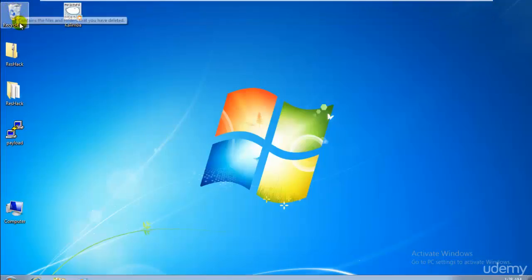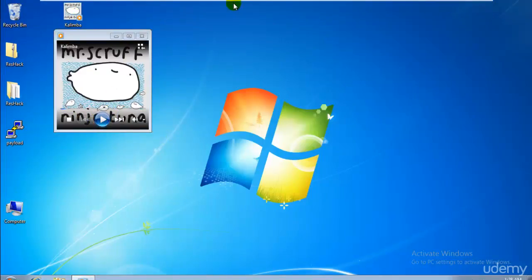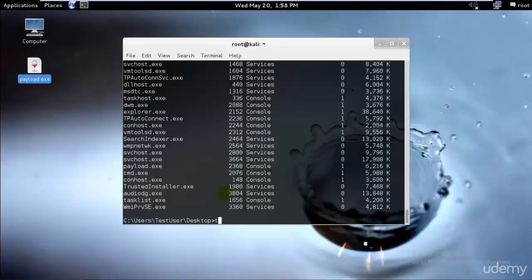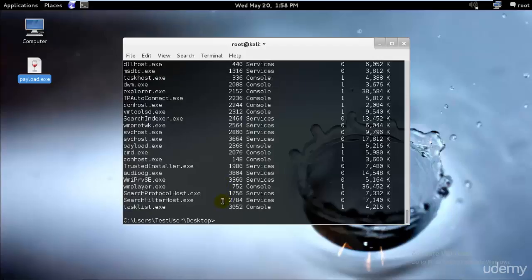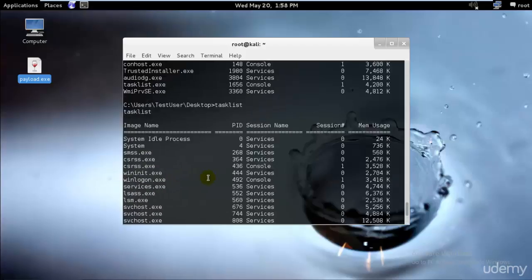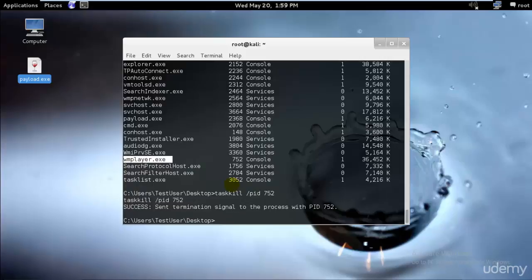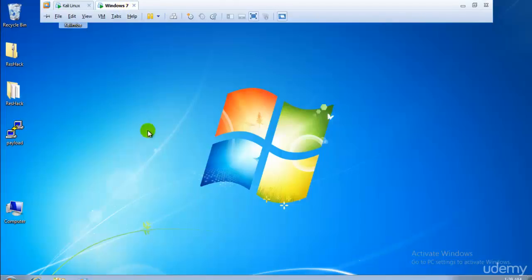Let me check if I have something else. Okay, I'll just run this. I'll pause it, and I want to close this. Again, I'll type tasklist. And you can see we have WM player over here, and I want to kill that specific task. So the PID for it would be 752. So I will have to type TASKKILL space /PID and the PID number. So here it is 752, and so send termination signal to the process, and let's check if it's closed. Perfect, it's closed. So that is one option of doing that.